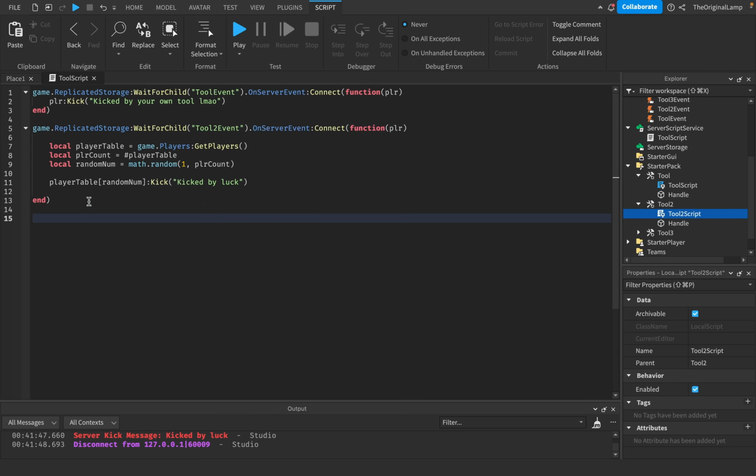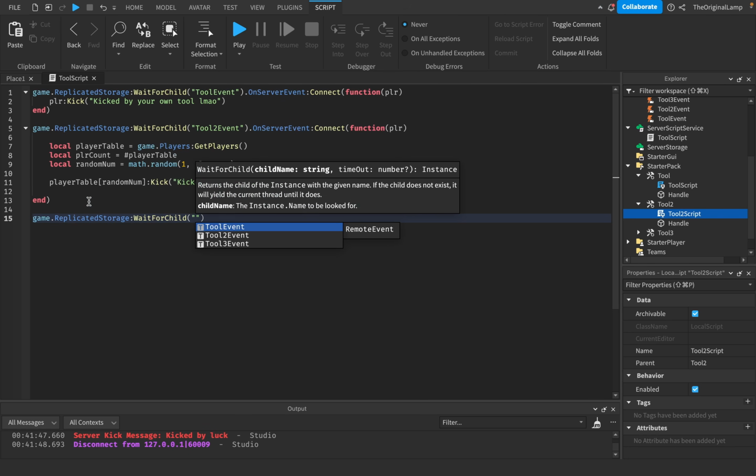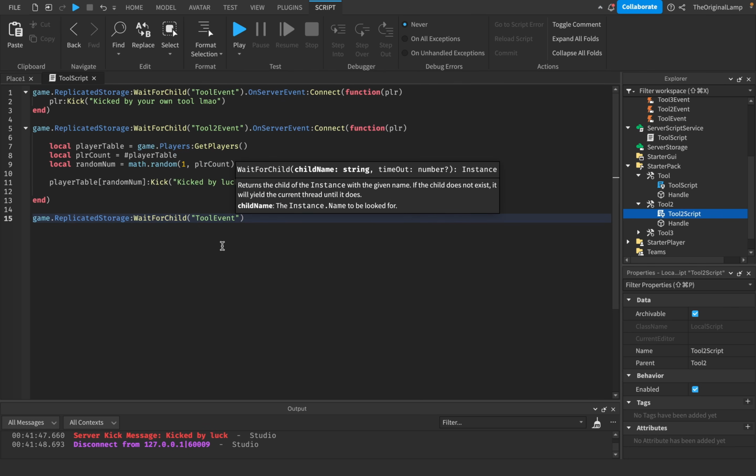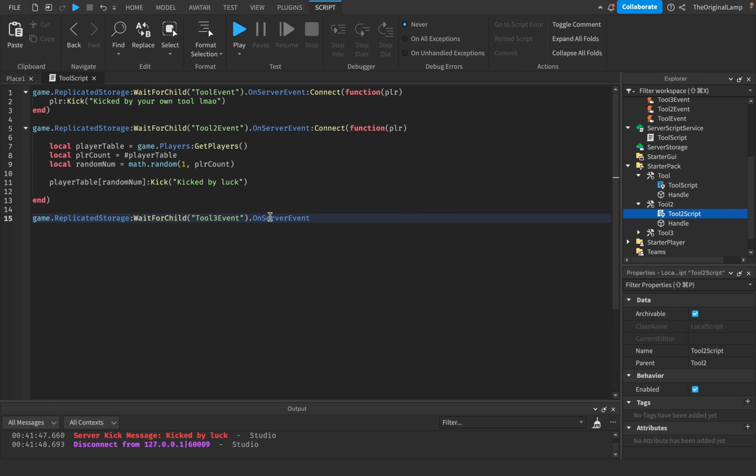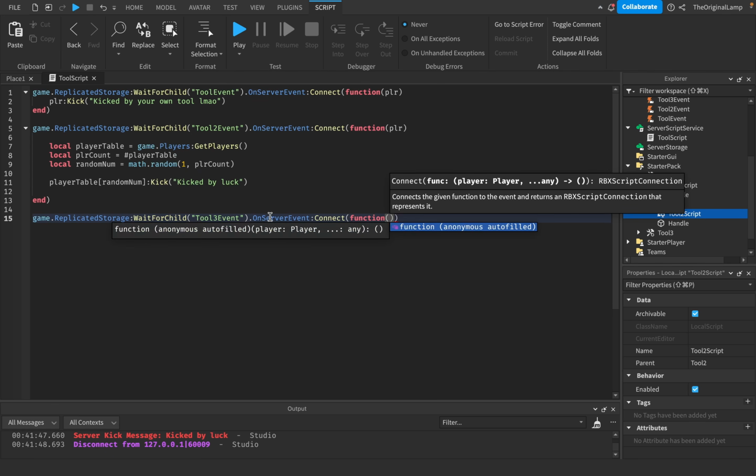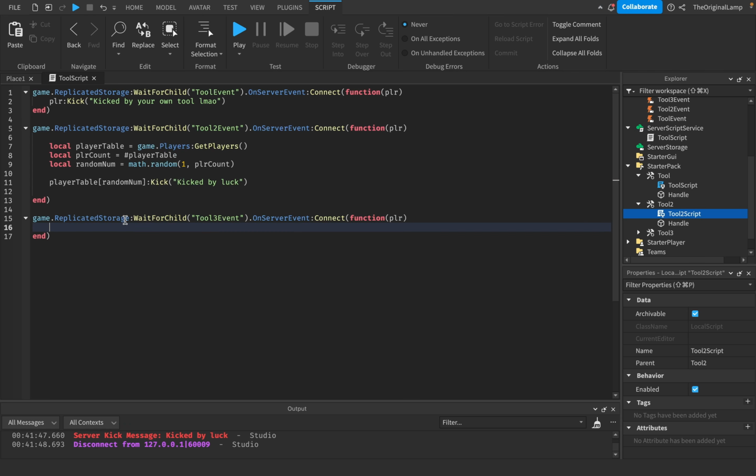And then I'll just quickly make game.replicated storage, wait for child, tool 3 event, there we go. On server event, connect function, player. So, just getting ready.